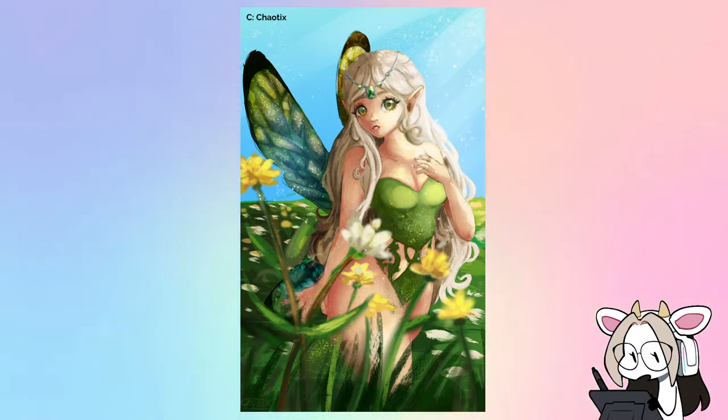I feel like my next D&D character should be a fairy. I feel like I should have one of those, have a tiny creature, because I think that would be kind of funny.